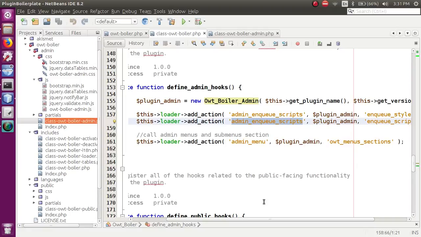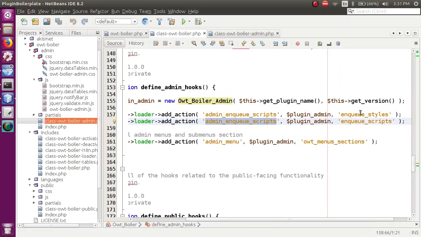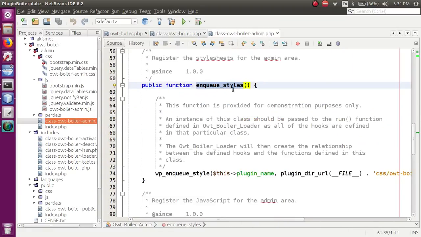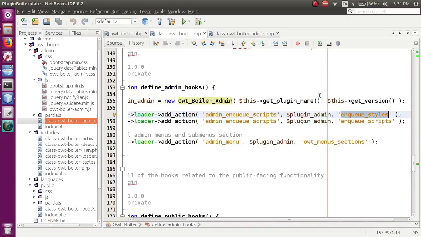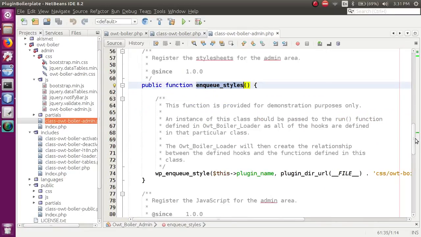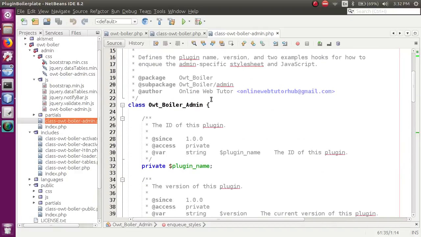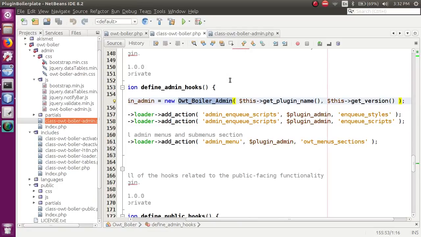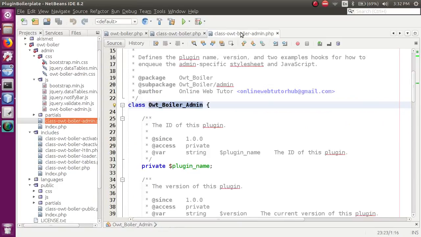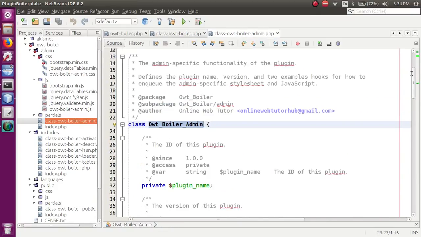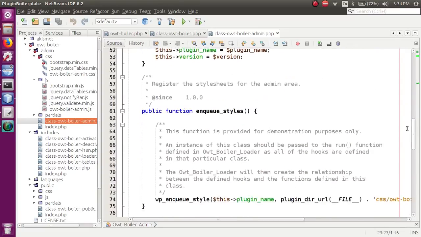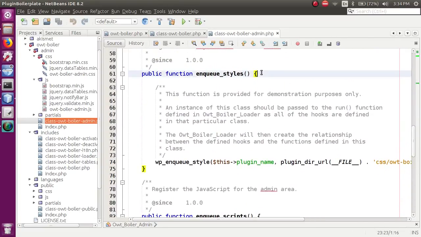Right below here, you can see that the methods defined inside our admin class are called by using this instance, which is the instance created by OWT boiler admin, the class defined within this file, and here it is. So when we attach our asset files, we need to attach those files inside the method called enqueueStyles for the CSS section.